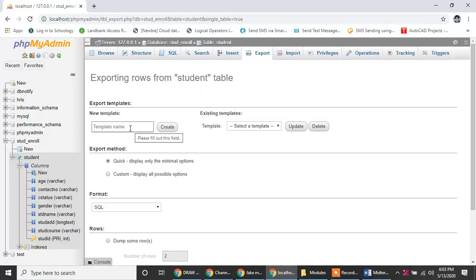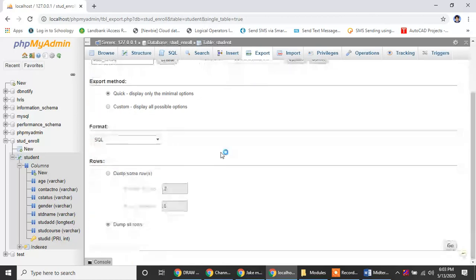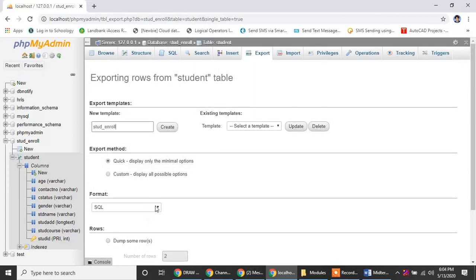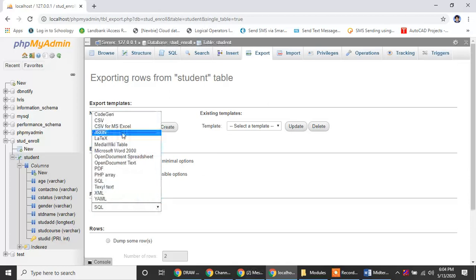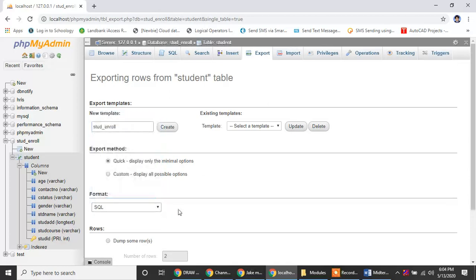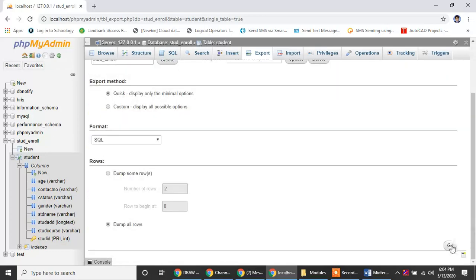Now, all you need to do is name the file after the name of our database. Let's say, for example, the name is stud enroll underscore enroll. That's the template. Then just leave the format as SQL, not text or CSV. Then all you need to do is click go.